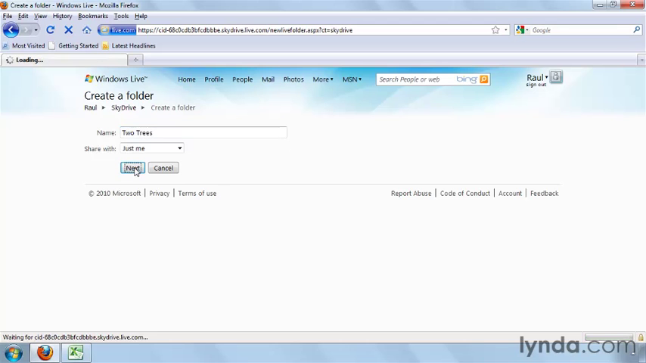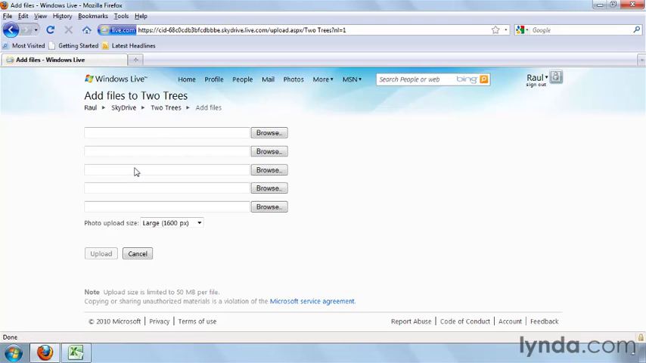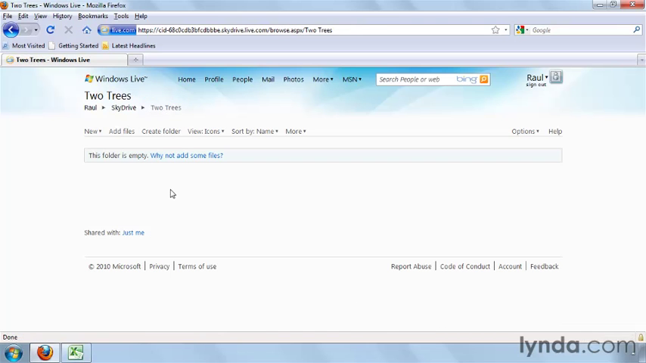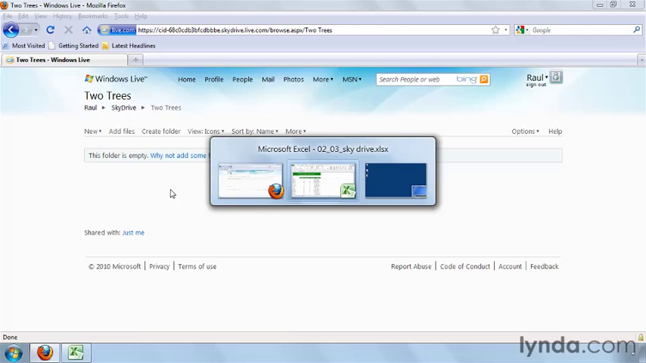Click Next. If I had any files that I wanted to upload immediately, I could do that using these browse buttons here, but I don't have anything right now, so I'm just going to click on the 2 trees link here. So now this shows me the folder, and it's empty, obviously, because I just created the folder. Now that we have this set up, let's go into Excel, and in Excel we can save files into this folder in our SkyDrive account.